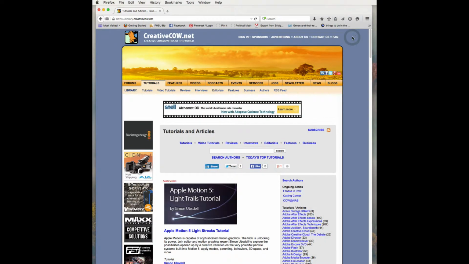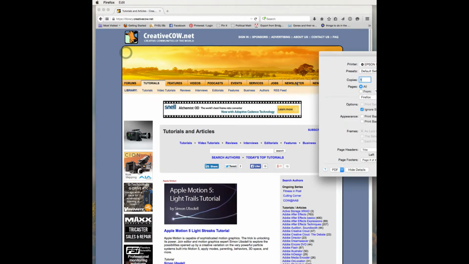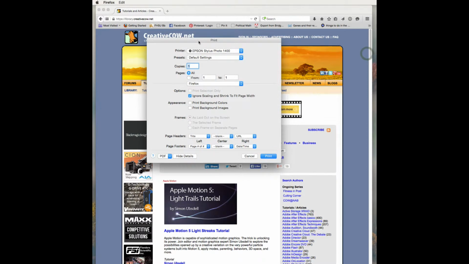Now let's take a look at how we can capture this as a PDF in Firefox. Got the same website. I'm going to come up here and I'll click on File, and you notice there is no Save as a PDF. So we have to go back and use the same process that we did with Chrome, and that is click on Print. This brings up this box, and you notice it asks for the printer.